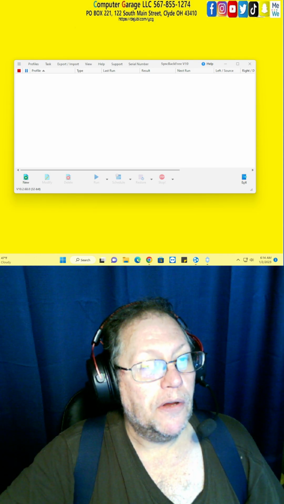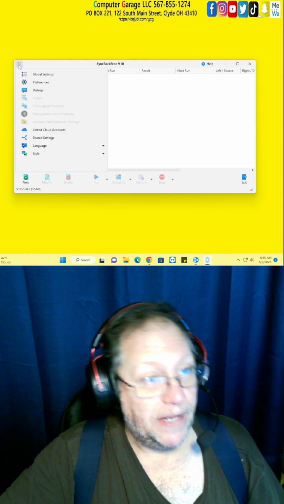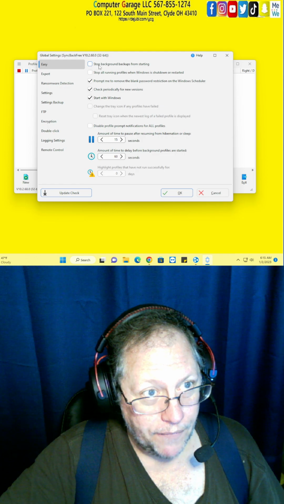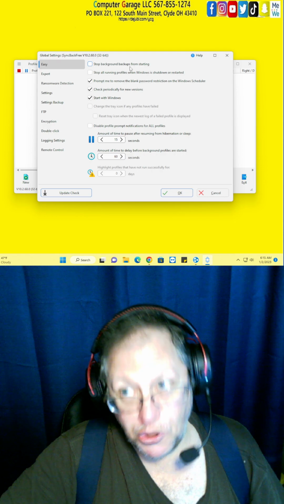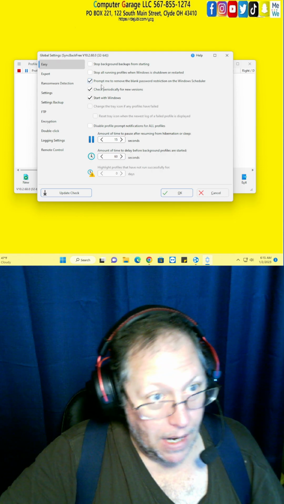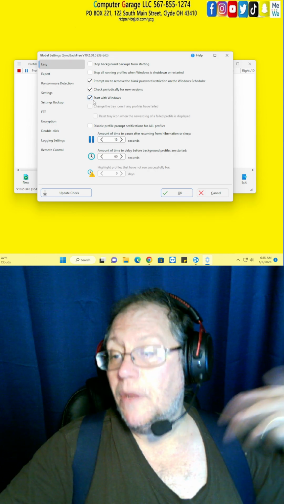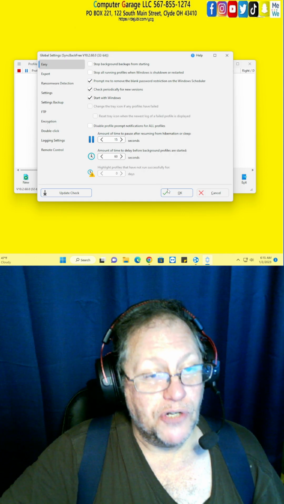So the first thing you're going to do is click on these three lines up here, and go into Global Settings. The reason that's important is you need to uncheck stop background backups, because you want the background backups to run. And you also want to tick start with Windows, so every time your computer starts up, this program starts up also. So you want to make sure that those two settings are changed.